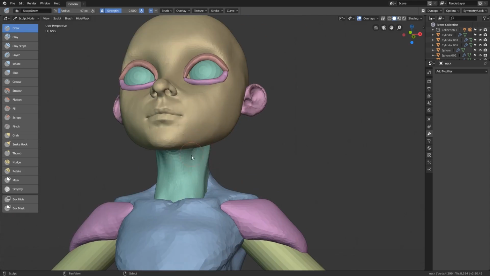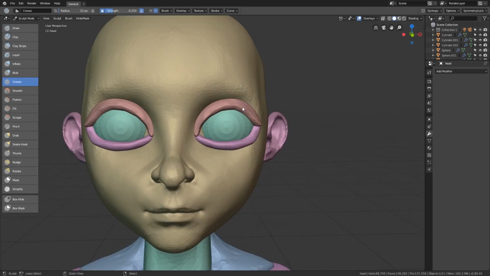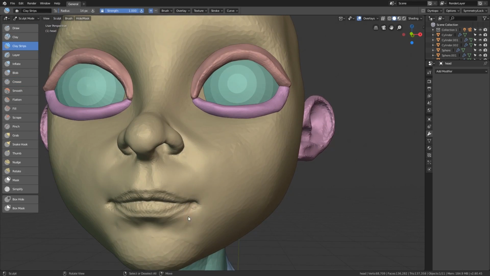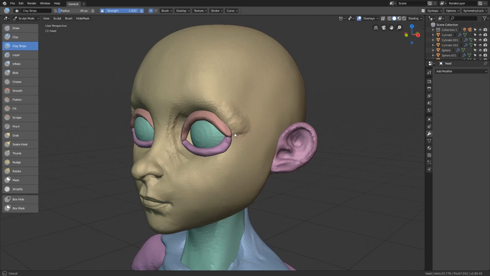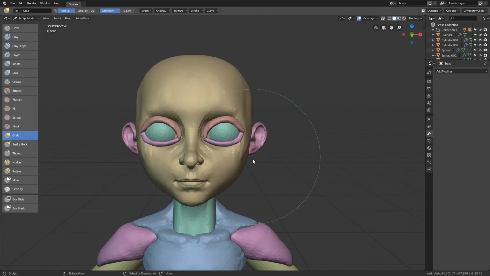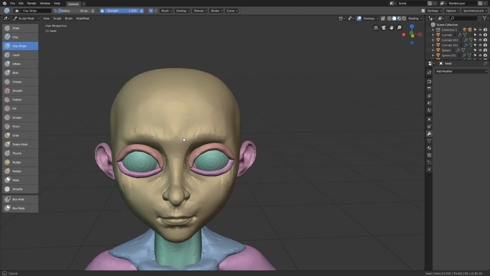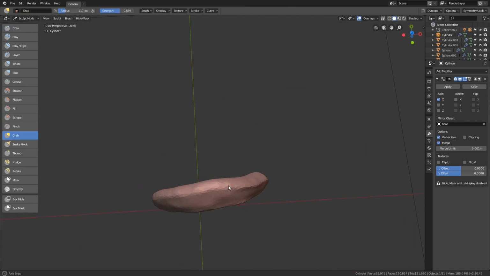Now at this point, the main shapes are all in place. I increase the details and go in and sculpt the smaller details, such as the creases of the eyelid as well as the sides of the nose, and define the lip some more.